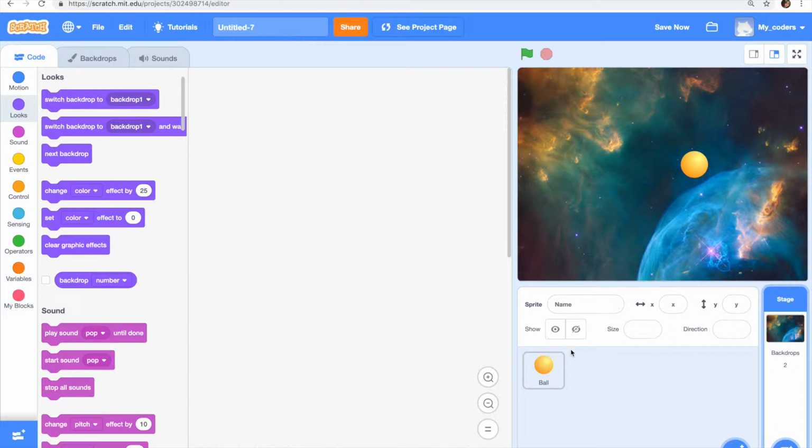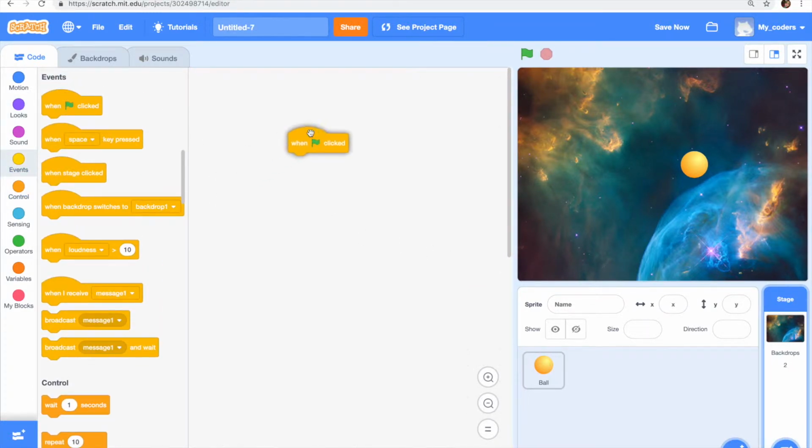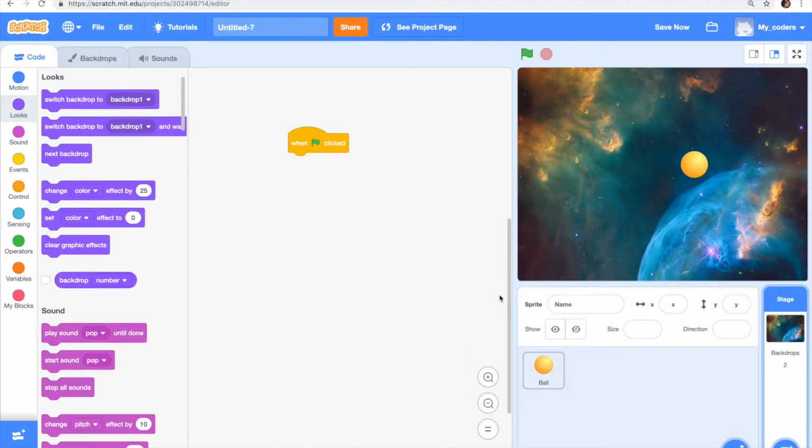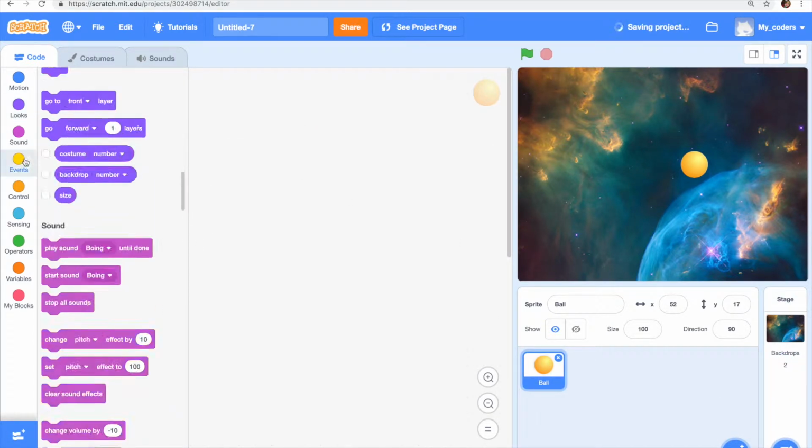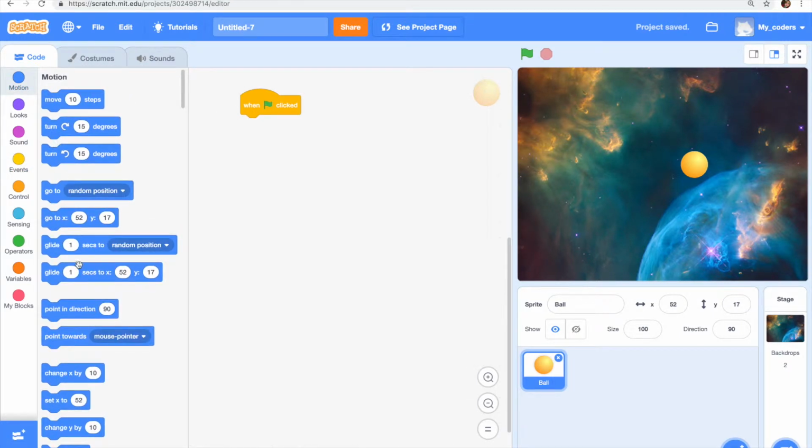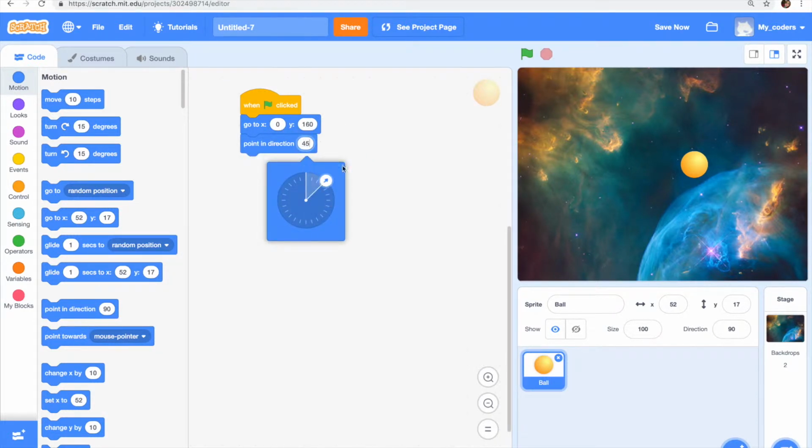So now we're gonna add a code to our ball, and it's gonna start with when the flag is clicked, go to x0 y160. Oh wait, that was the stage. Okay, let's go back to the ball. So when the flag clicked, go to x0 and y160. Next, point in direction 45, right here. So it's gonna point that direction.